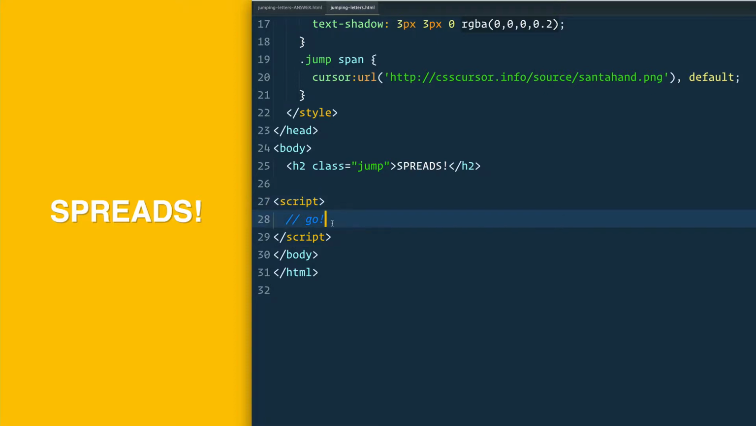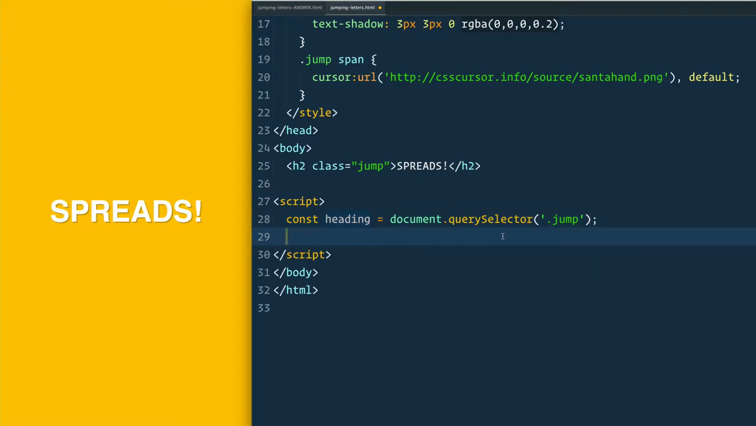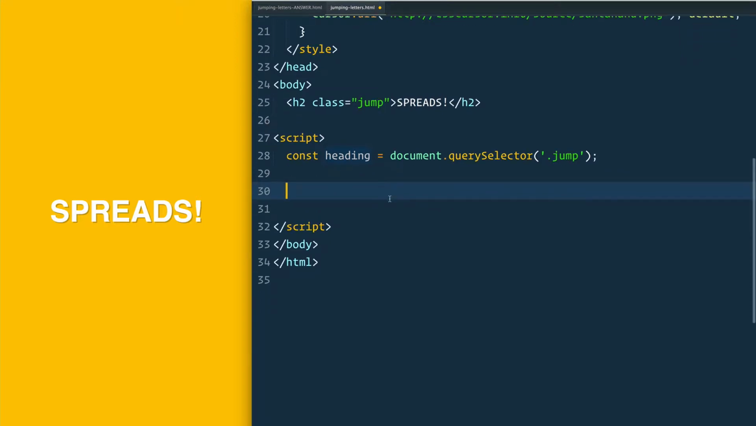And welcome back. Okay, so what I would like to do here is, first of all, grab this H2 here. So I would say const heading equals document.querySelector. Now I have the actual heading element, and I need to take the text out of the spread, wrap every single item in a span, and then put it back in. So I'm going to create a function. I like to call this spanWrap, which is like wrapping every single one in spans.